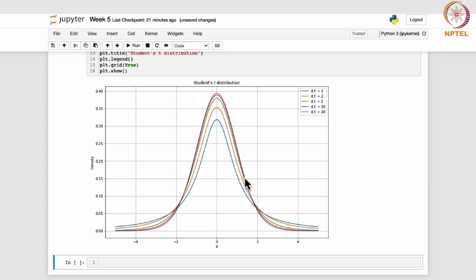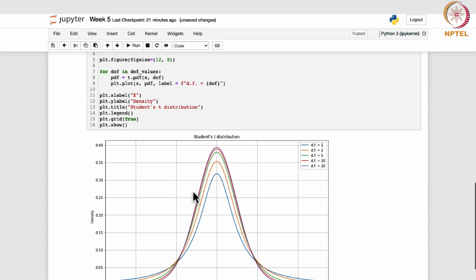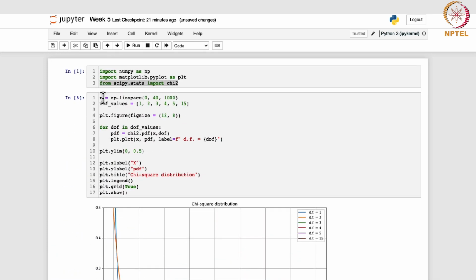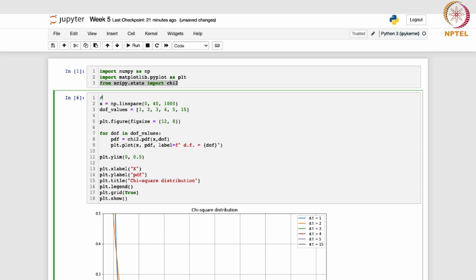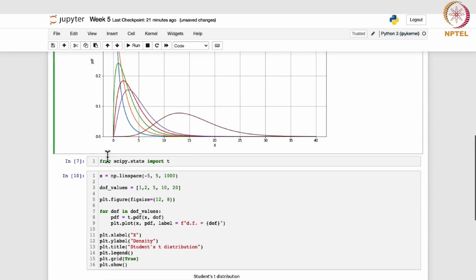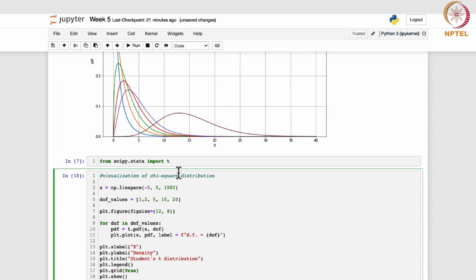So you can see that the t distribution becomes more similar to your standard normal distribution as the degrees of freedom increase. Next, after this chi-square and t, I can probably add these comments over here. So this is basically the visualization of chi-square distribution. Okay, and this one is your visualization of t distribution.